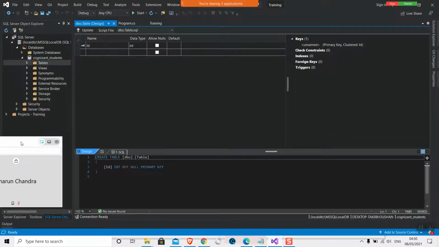Okay, can you guys see everything on the screen? The IDE is already created.